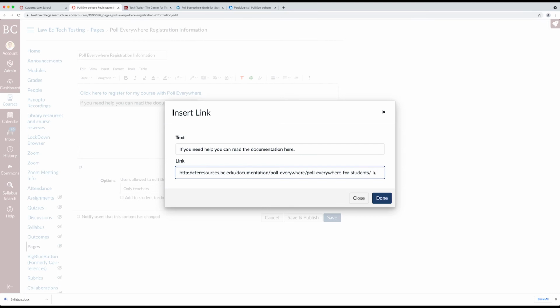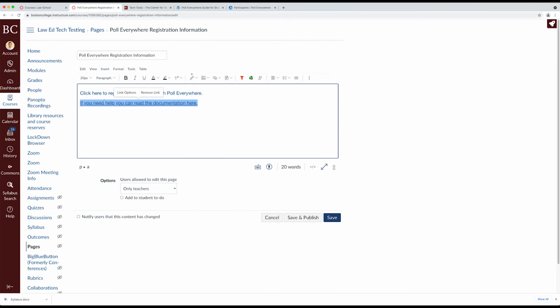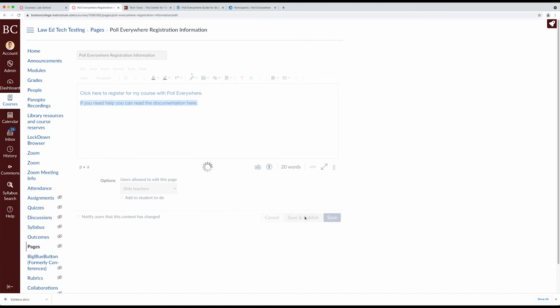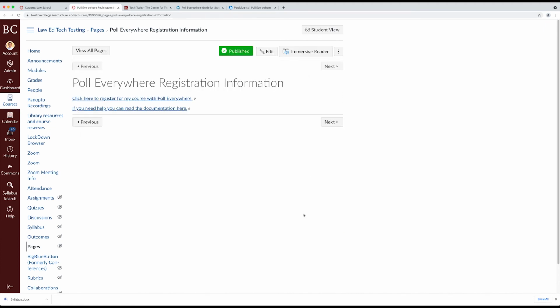I could have also right-clicked in here and clicked paste. Either one works. Click done, and then you can see it updates the link here. Then I can click save and publish to do everything at once. And of course, I could test these links to make sure they actually work.